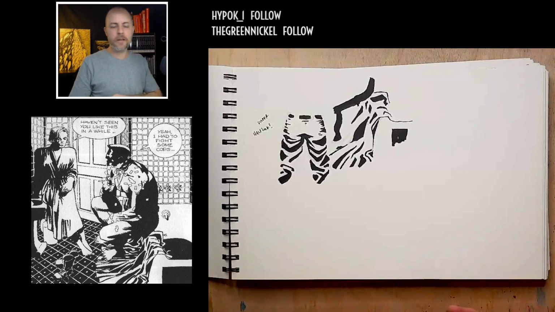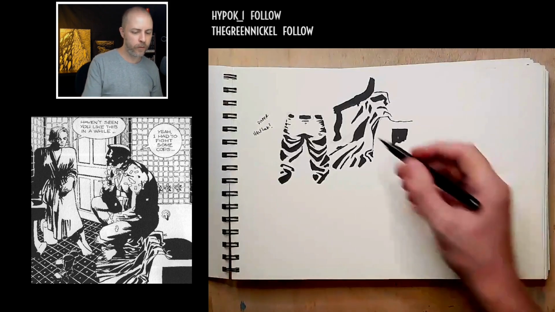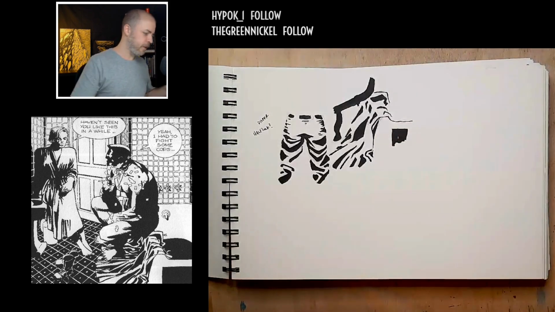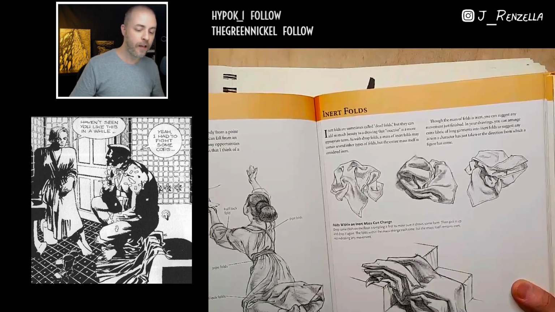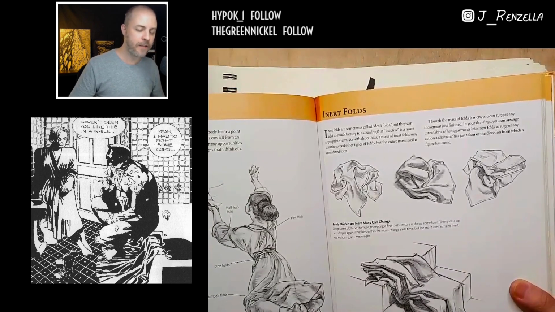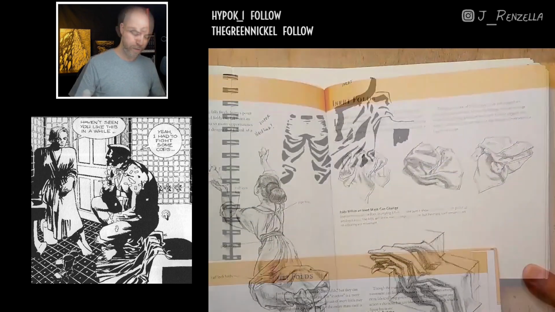I enjoy drawing hair and fur. I don't dislike drawing them like I dislike drawing drapery, and I wonder why. I think this would be inert. Okay, as with drop folds, a mass of inert folds may contain several other types of folds, but the entire mass itself is considered inert. Inert.